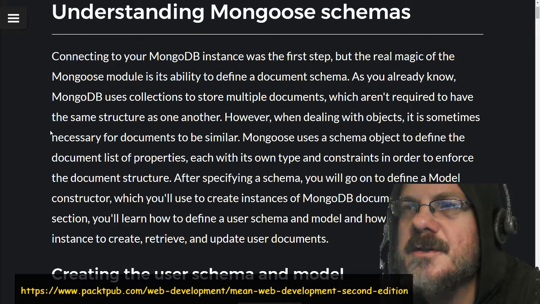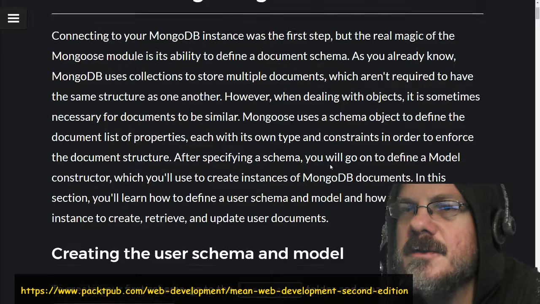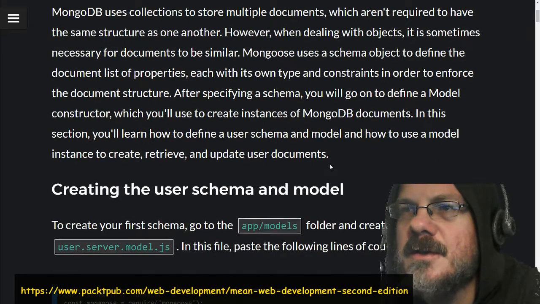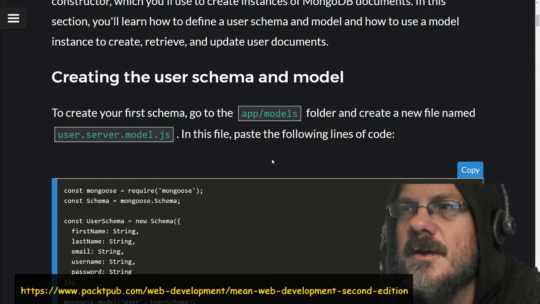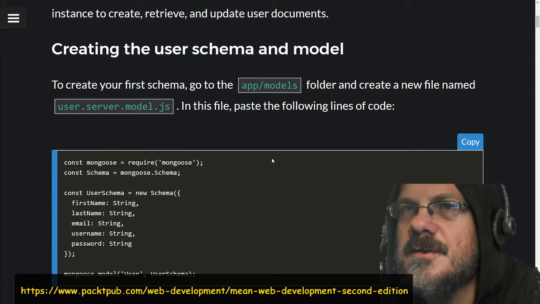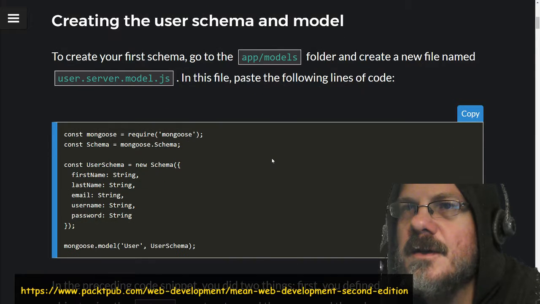After specifying a schema, you will go on to define a model constructor, which you'll use to create instances of MongoDB documents. In this section, you'll learn how to define a user schema and model, and how to use a model instance to create, retrieve, and update user documents. Creating the user schema and model. To create your first schema, go to App Models folder and create a new file named user server model.js. In this file, paste the following lines of code.